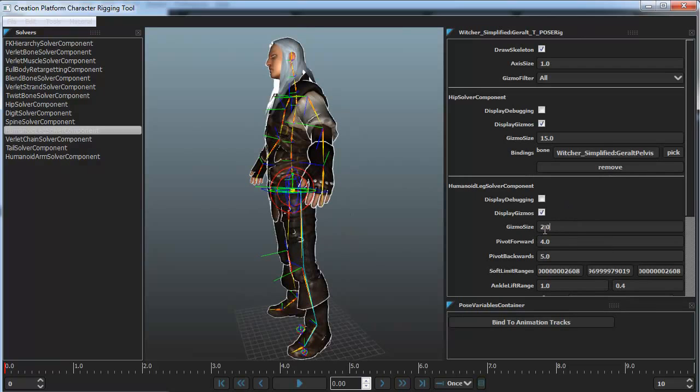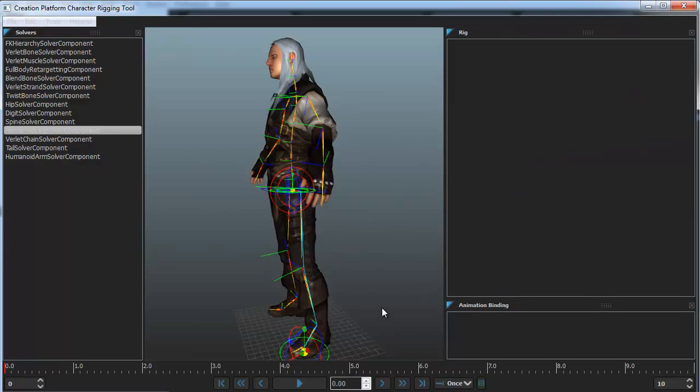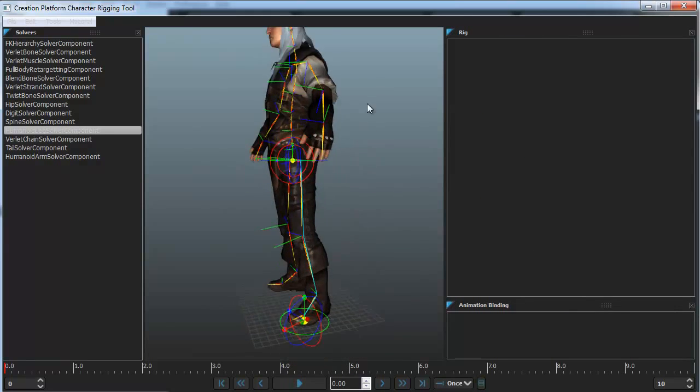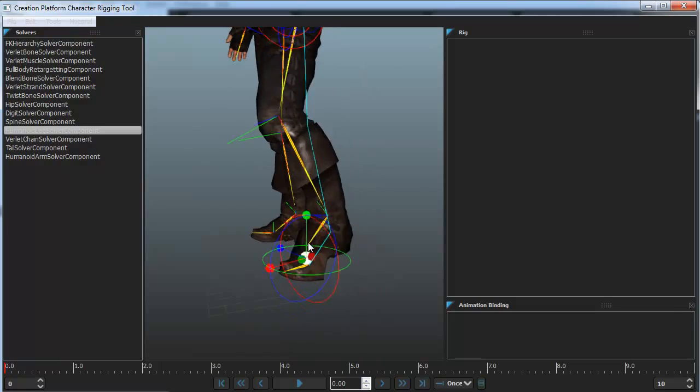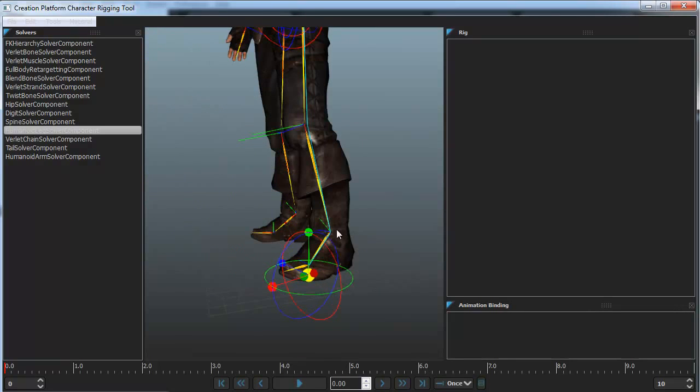I'm just going to make the gizmos a bit bigger. So now I've got, let's just zoom in here a bit and have a look. We've got a simple IK chain working now.